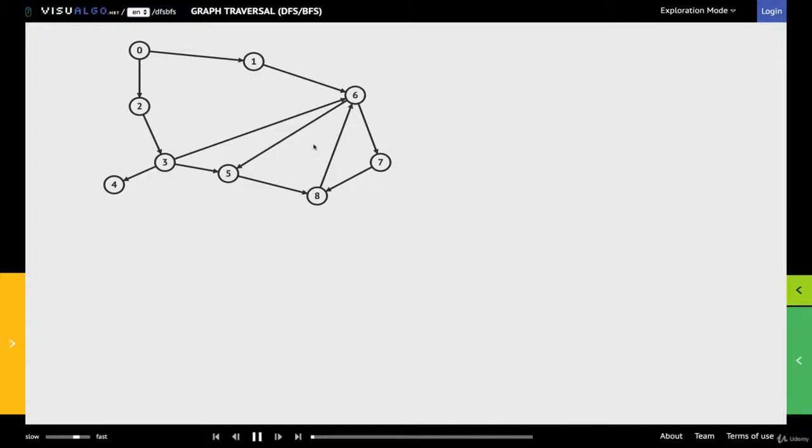So let's say I want to go from 0 to 6, for example. There's this option, 0 to 1 to 6. We can go 0 to 2 to 3 to 6, 0 to 2 to 3 to 5 to 8 to 6, and I think that's it. If this was an undirected graph, we would have some other options too. We could go from 5, we could go from 7. So my point here is that for any node in a graph, there's no guarantee there's one unique path to get there.